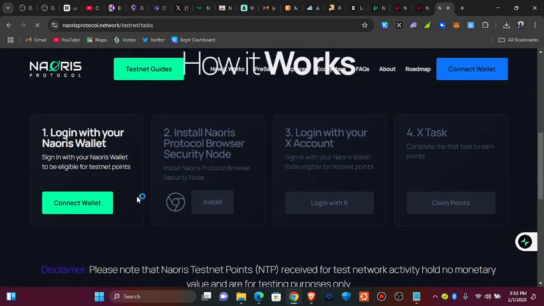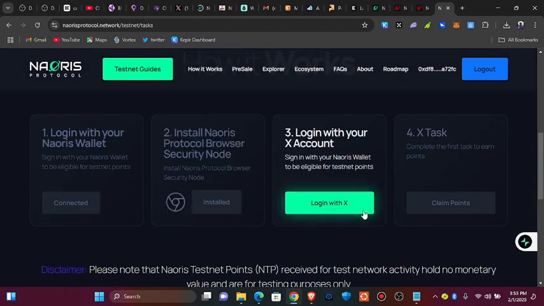Why is it disconnected? Something is wrong. Okay, it's actually okay now. It shows login with X. So now we need to log in with our Twitter account. That's the third task to do.